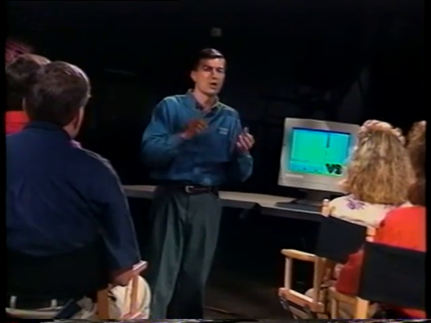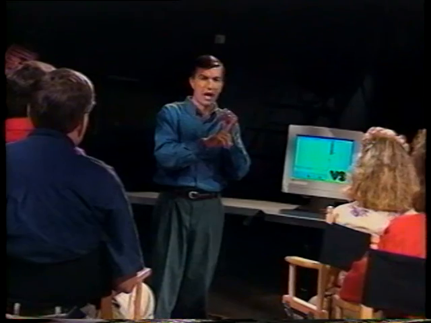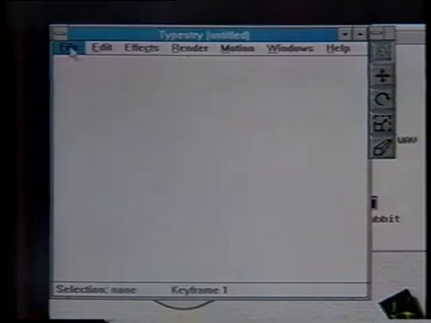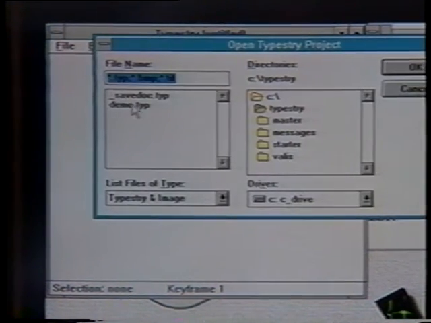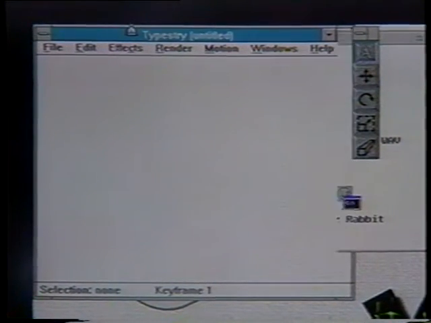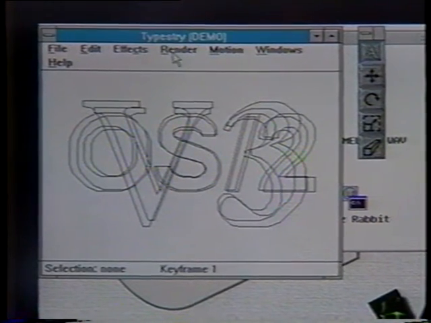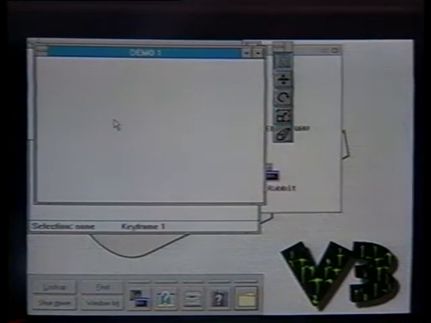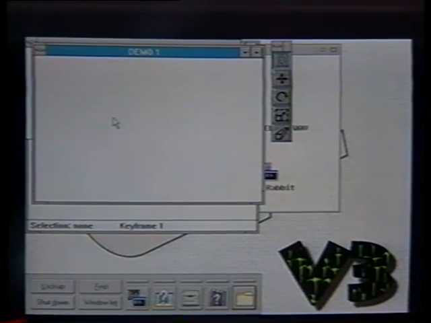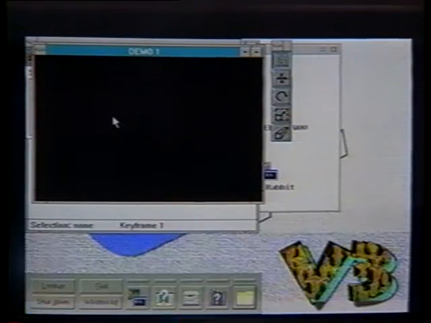I'll show you OS2's Windows Fast Load option and how it works, but while it's doing that, let's go ahead and start something running in the background to give you an idea of how we multitask Windows programs. I'm going to go ahead and open up a model here that I created. Within Typistry now, there's the model. I'm going to say render to screen, excellent and slow. And anybody that knows Pixar Typistry or any other program that does three-dimensional renderings, the results are going to be beautiful, but how long does it take?